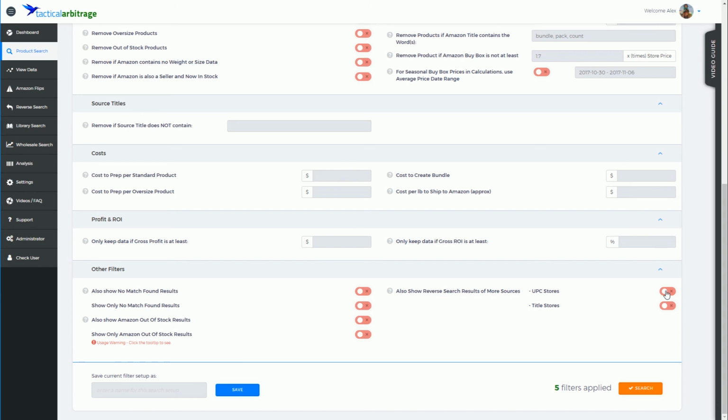it will also show you these, essentially called reverse search results, so that you can choose to purchase maybe not from the store that you are currently trying to search, but you may see a greater profit opportunity over at another store, and you may decide to purchase from there instead because the margins are better.